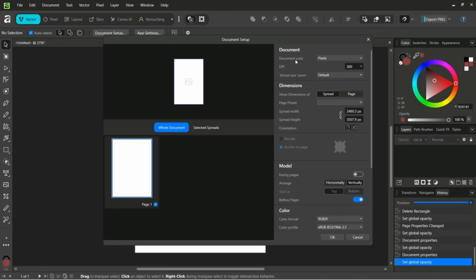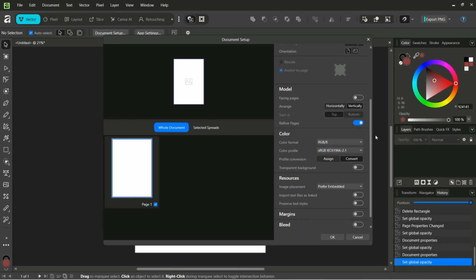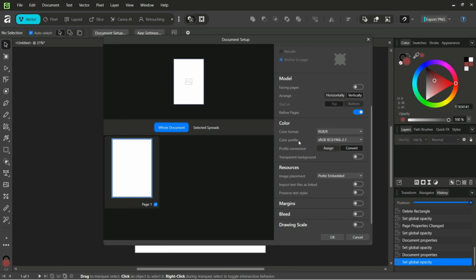Under document, you can change document units from this list, DPI, actual size, zoom. With dimensions, you can change show dimension of a spread or page preset, and the width, the height. And under model, you can change facing pages, arrange. With color, you can change color format, color profile, and also transparent background. With resources, there's much more options available with margins, bleed, and drawing scale.